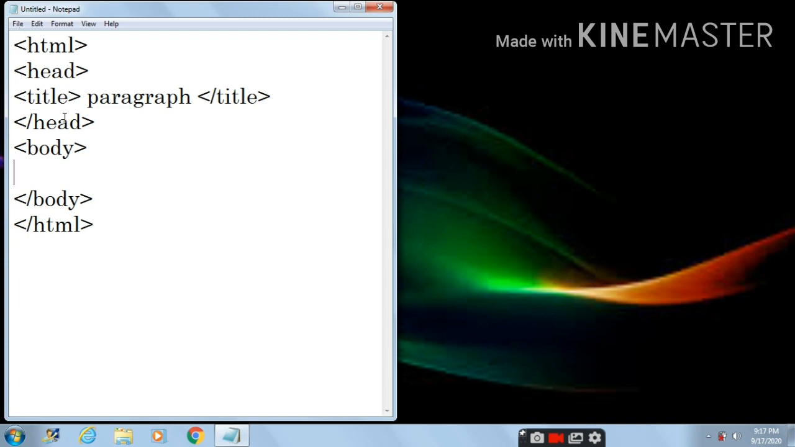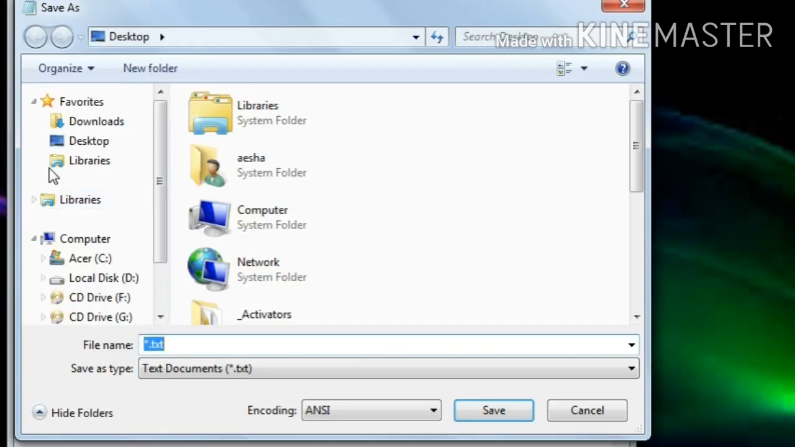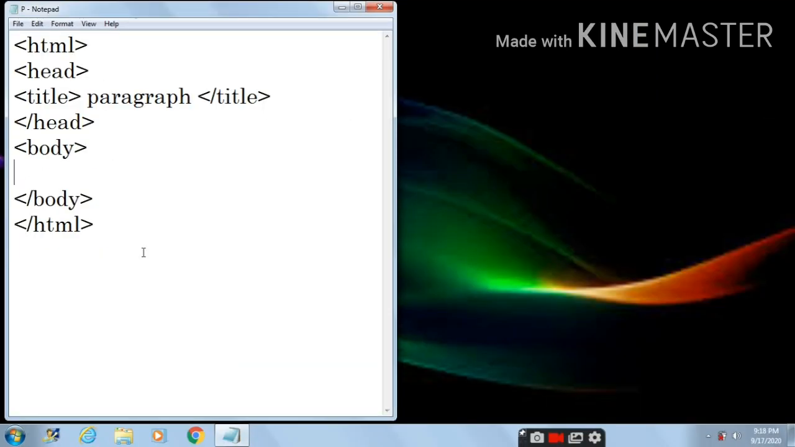So let's save this file and see how this will appear on the web page. For that I am pressing on the File menu and then Save. Here from the left side I will choose the location where I want to save this file. I want to save on the desktop. So I am clicking on the desktop and now I am writing the file name. I am giving the file name p.html. So here it is, p.html, and save it.